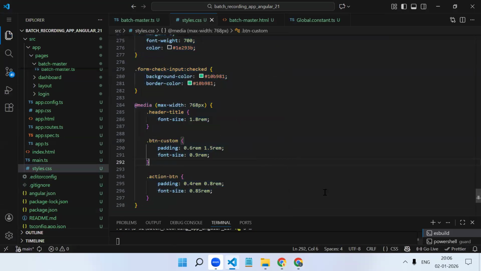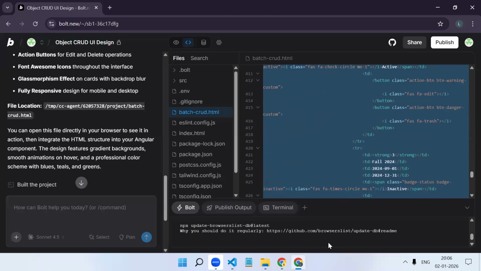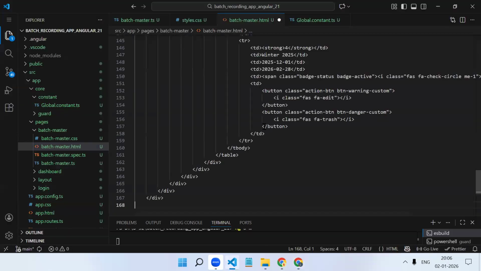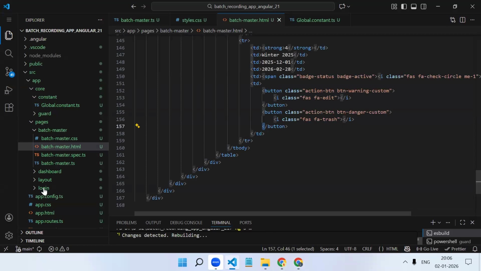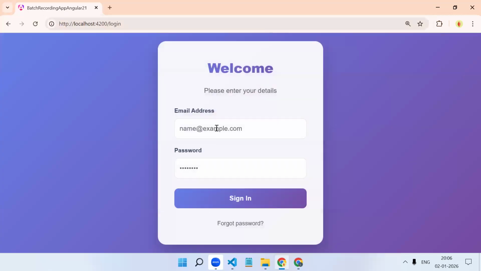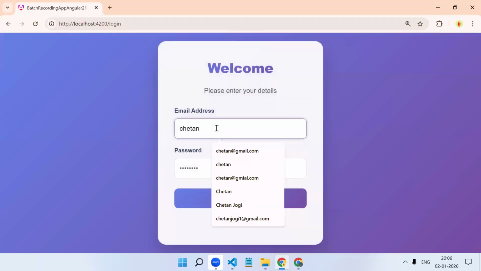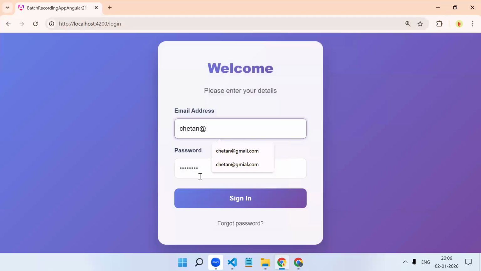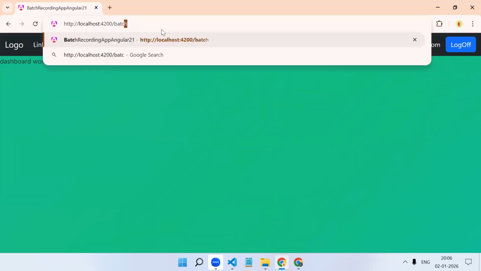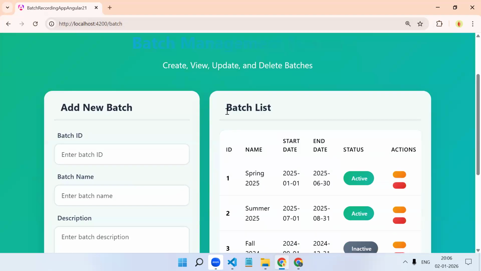Then I need the HTML body. Copy. HTML will go over here. Did we create the component? Localhost 4000, cheaper@gmail.com, password, admin, sign in. Batch. Okay, so the UI is coming.